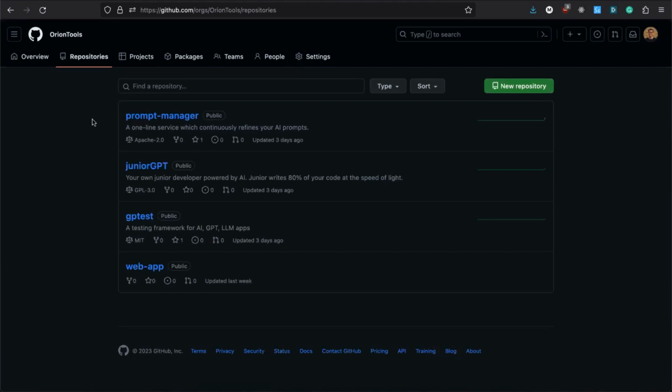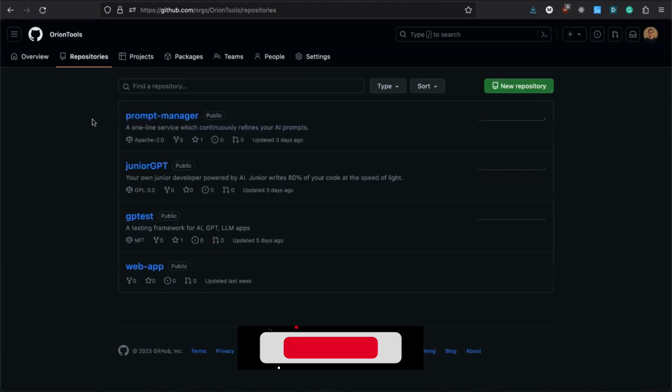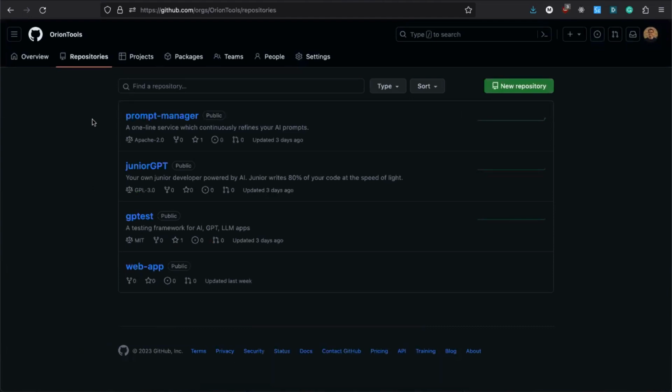And the first one is the prompt manager. So a one-line service, which just continuously refines your prompts. It takes in your inputs, it takes in your outputs, and it takes in feedback, and it passes that feedback into a measurable change to the prompt. And then it continues this feedback loop. And I want this to be running on all my services. So that's number one. If anyone else wants to beat me to building this, please do. It would make everyone's life a lot easier. That's one thing we're doing.